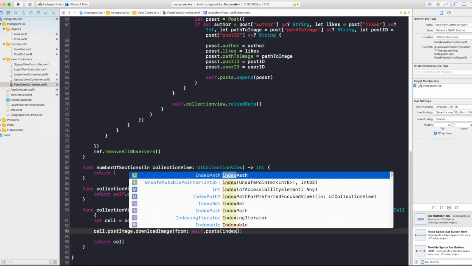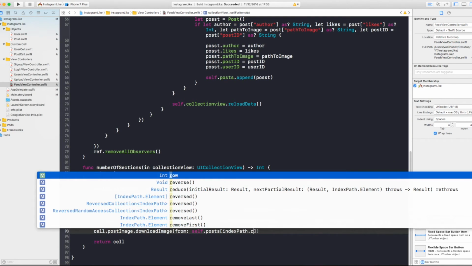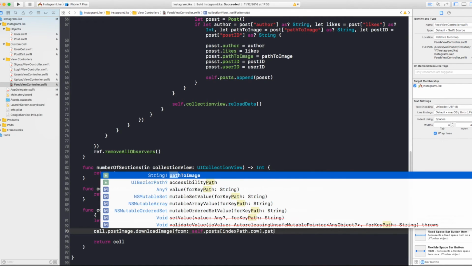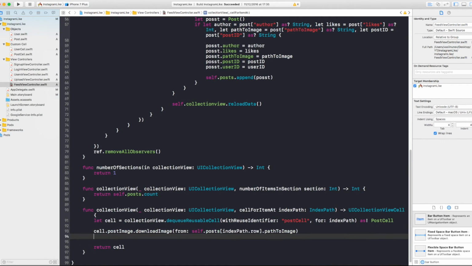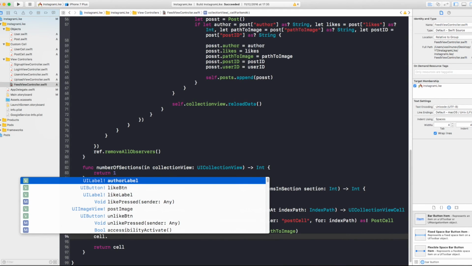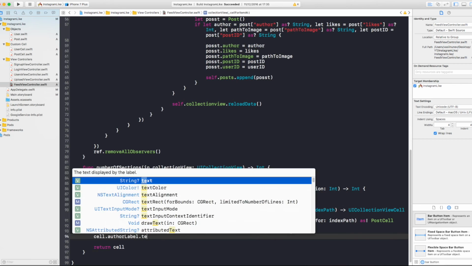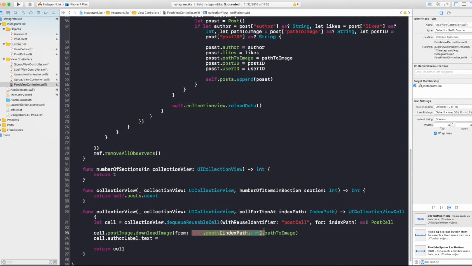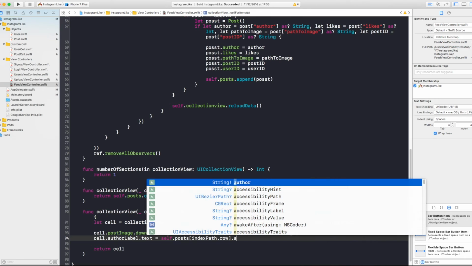This is going to be indexPath.row, and this is pathToImage. Now we went to that specific post in the index path and we got the path to image. Now we want to get the authorLabel.text, and this author label is going to be the specific author. I'm going to copy this one. You want to go to that specific post on that index path and get the author.